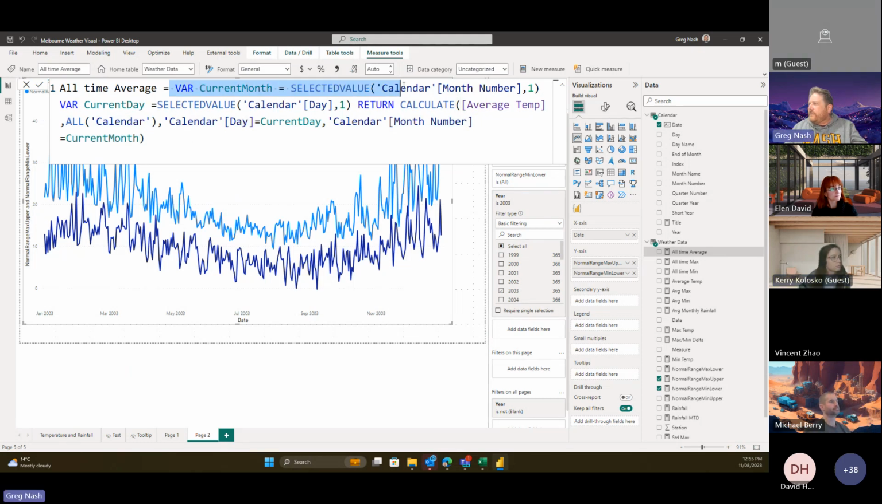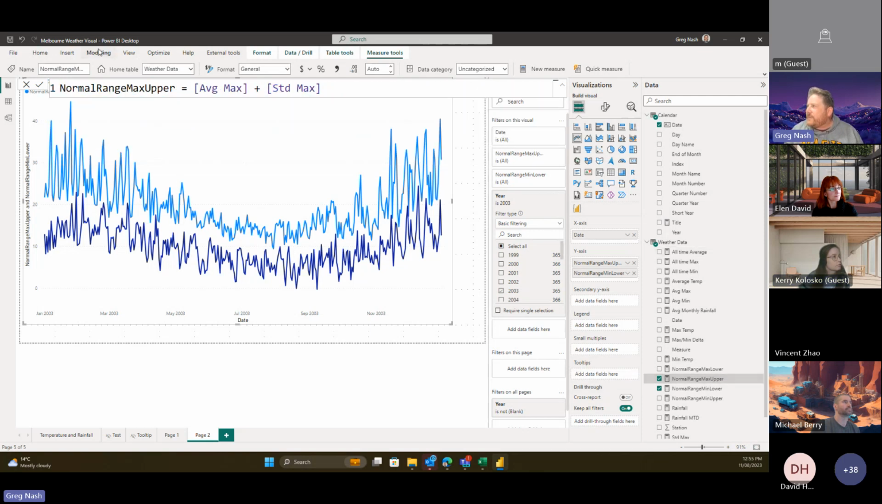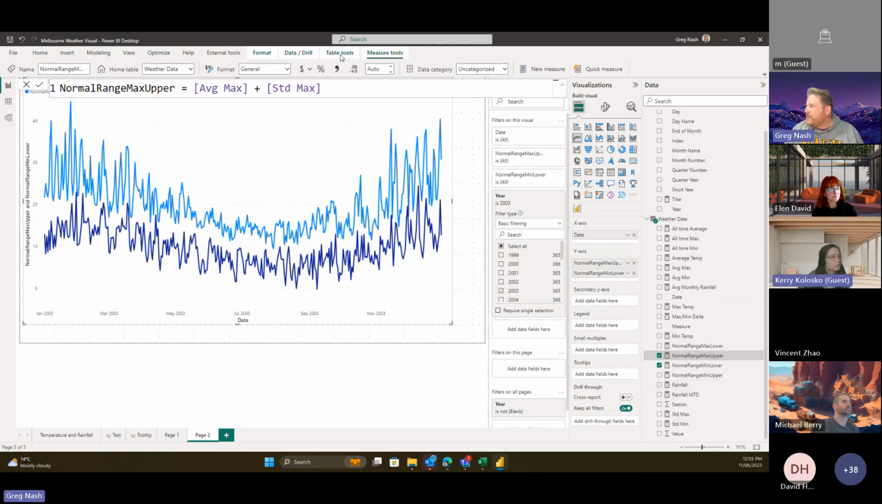I created variables for the currently selected day and month. And then I do, okay. Made my life difficult. All right. So for max upper, maybe I'll do the calculating here. That'd be for then all time. Should be right. Let's do it here.